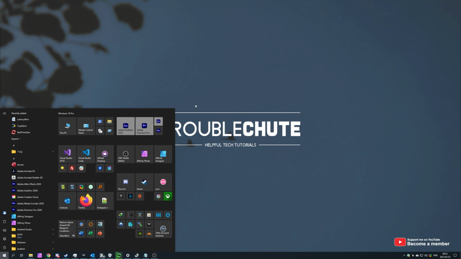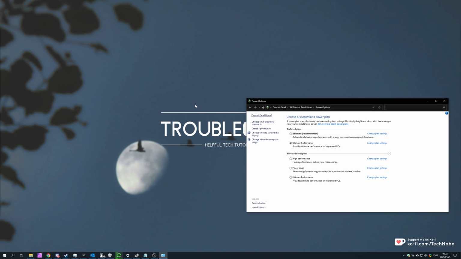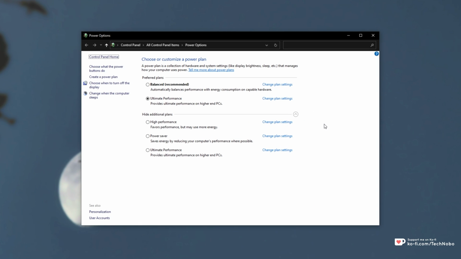What exactly are they? Well, if I simply hit start, type in power and click choose a power plan, you'll see the Windows power plan options here. As you can see, I have balanced, ultimate performance, high performance, and power saver. You may see more or fewer depending on your setup. But if you're on an AMD Ryzen PC, you usually see AMD Ryzen power plans here, which should be optimized for your setup. How exactly do we get them back?